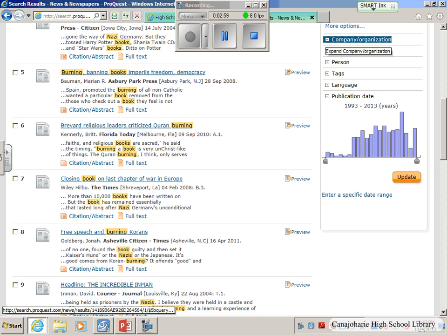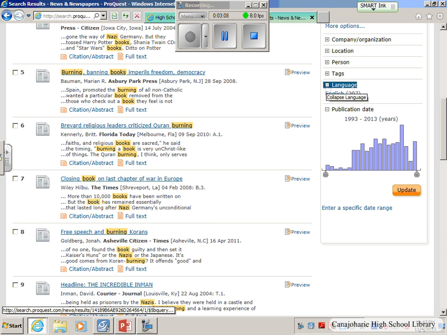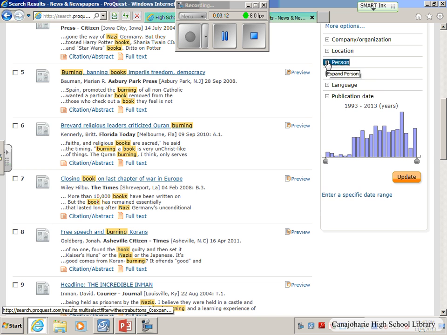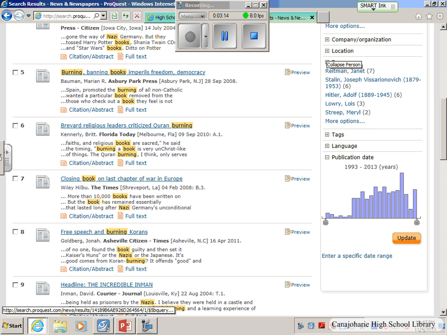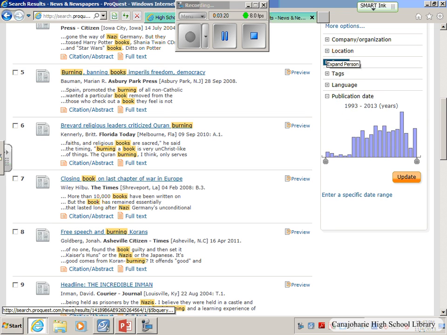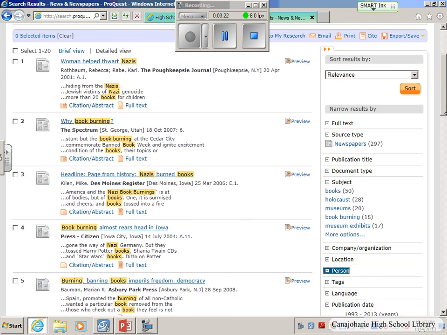The Taliban, it says. You can also limit to more recent documents if you would like, and you can limit it to language, although everything in this case came out in English. You can even limit it to a certain person. Perhaps I'm only interested in book burning with Adolf Hitler. So those are ways to limit your searches over on the left-hand side of the screen.